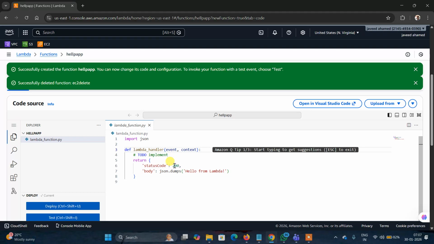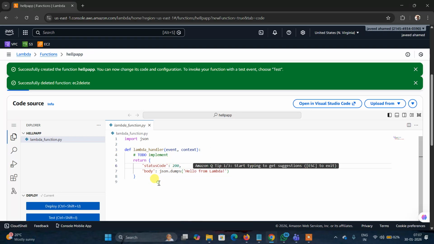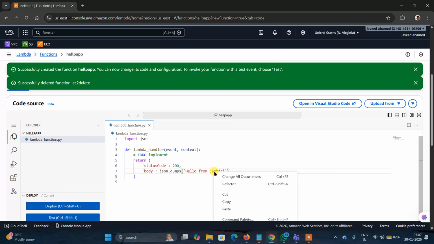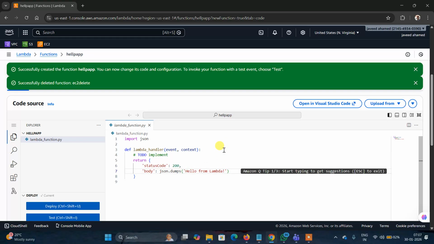It will return 200, and inside the body, the result we need to return is "Hello from Lambda." Okay, this is the code.